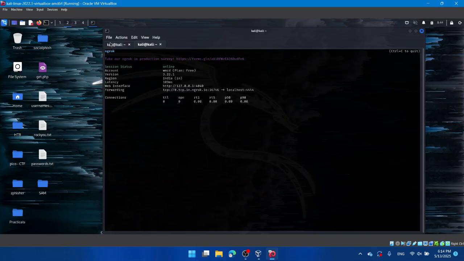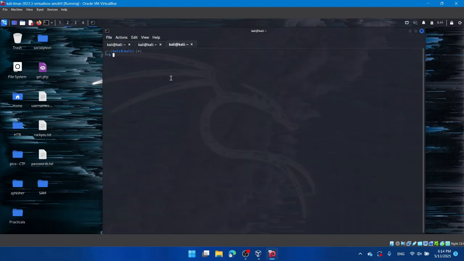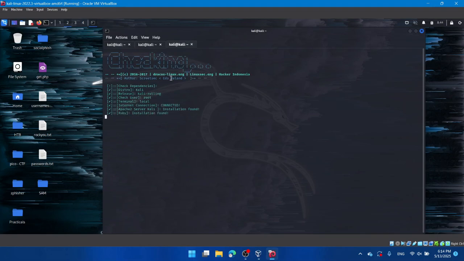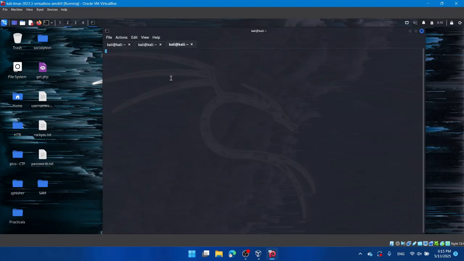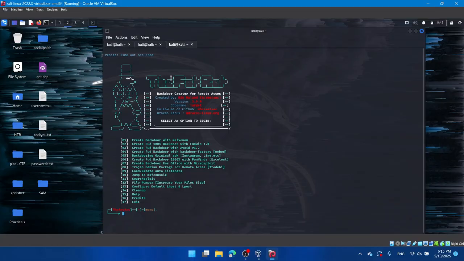Now I'm going to create the payload. The first thing I'm going to do is sudo fatrat. This is the tool that I'm going to use for this attack demonstration, as instructed by the assignment. We need to use the FatRat tool. Okay, it's checking the relevant things to run the tool. Press enter to continue. Wait for starting the PostgreSQL service, press enter to continue. So okay, this is the FatRat tool.